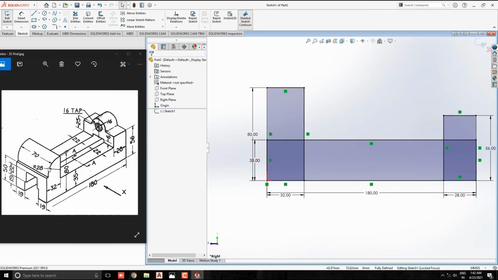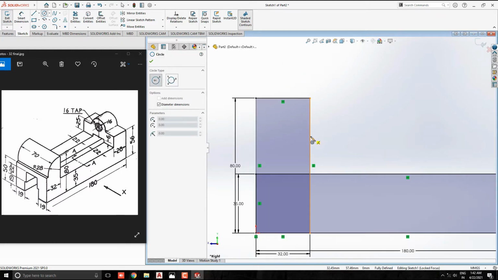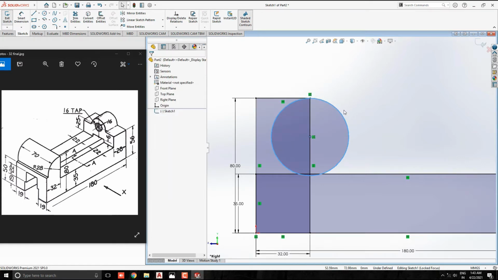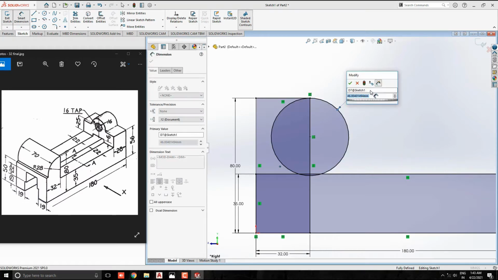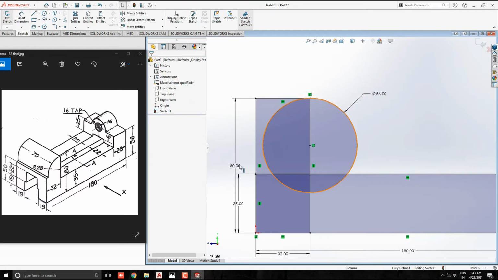Now we draw this arc according to this top corner point. Take the circle tool and select the center of the circle approximately on this vertical line. Select this corner point for the second point of the circle. Take the Smart Dimension tool and give the dimension for the circle. Radius 28 into 2, so its diameter becomes 56.